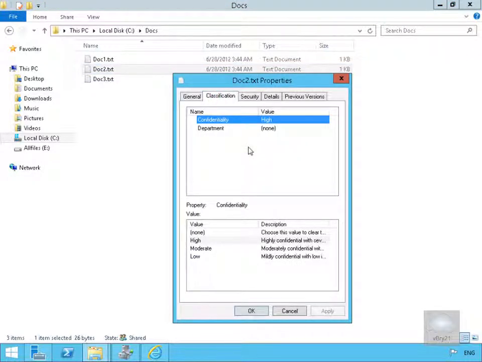So what we've done here is we've created a classification rule and applied it, and that has indeed applied the correct classification to the documents based off the expression. That's the end of this demonstration.